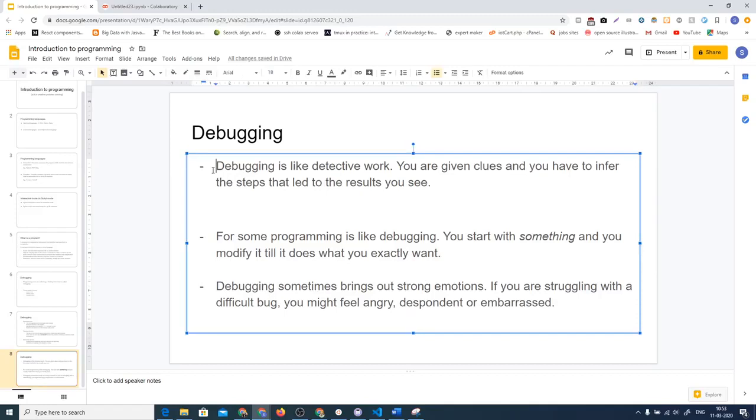So this debugging is like detective work. You're given some clues and you have to infer the steps that led to the results that you see. The final output and other intermediate print statements that you include throughout your program will be like the clues about the program state during various stages of the program. Using these clues, you have to construct the story of the program and try to track down where things are going wrong.